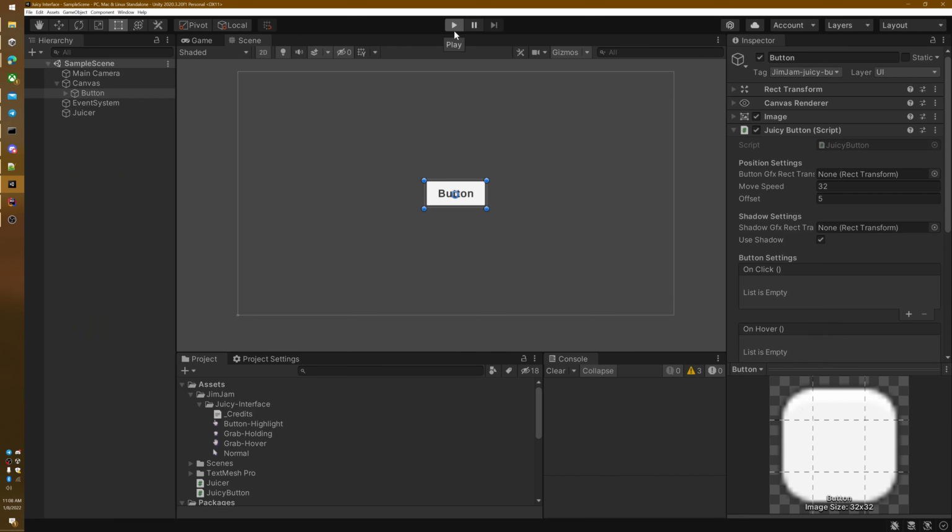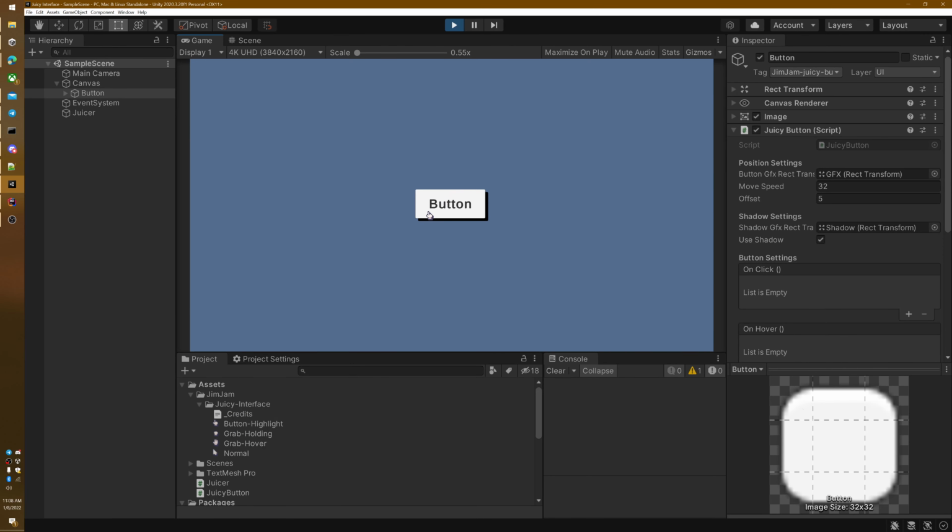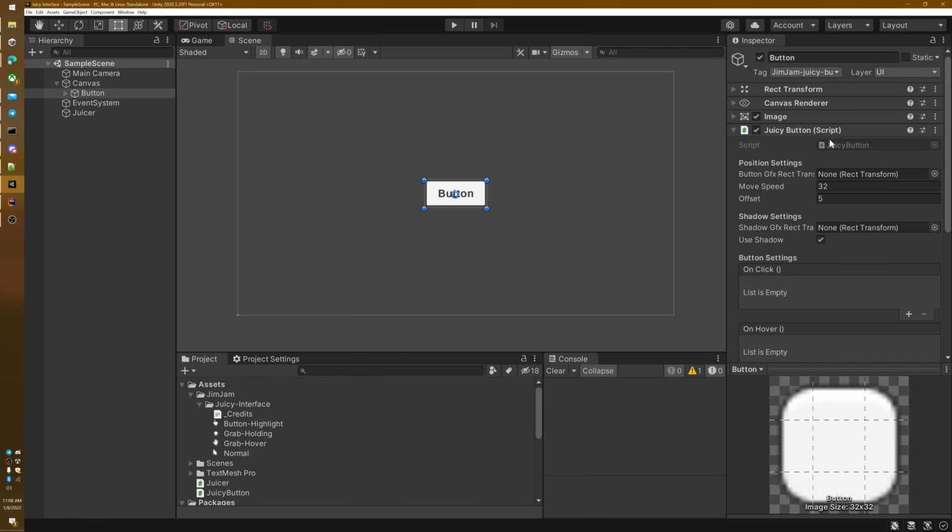Here we have our button, and if we go ahead and hit play, we can check it out. And look at it go. It's very responsive and bouncy, and it feels really good to use. Don't take that out of context. So let's get out of play mode here and look at the code.